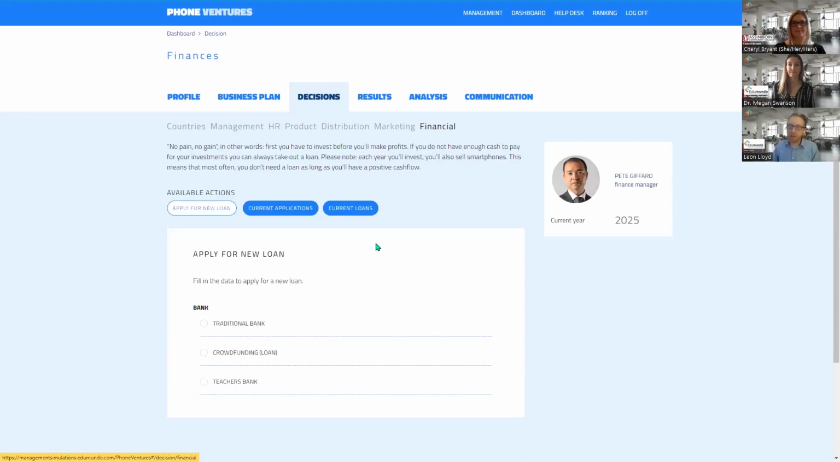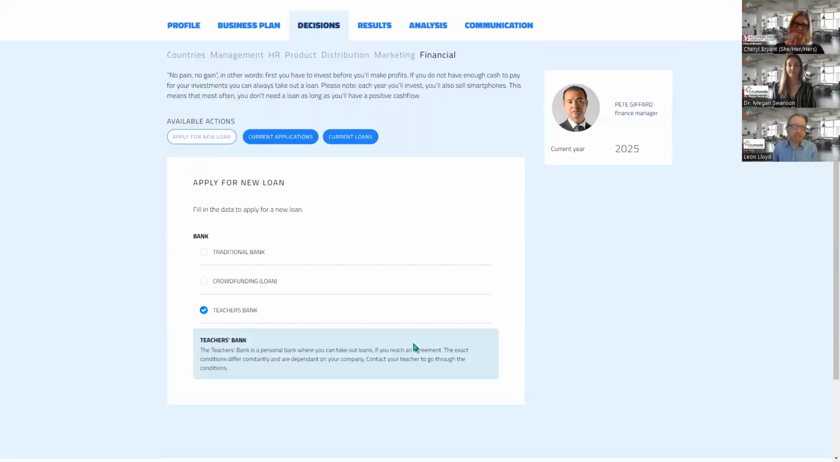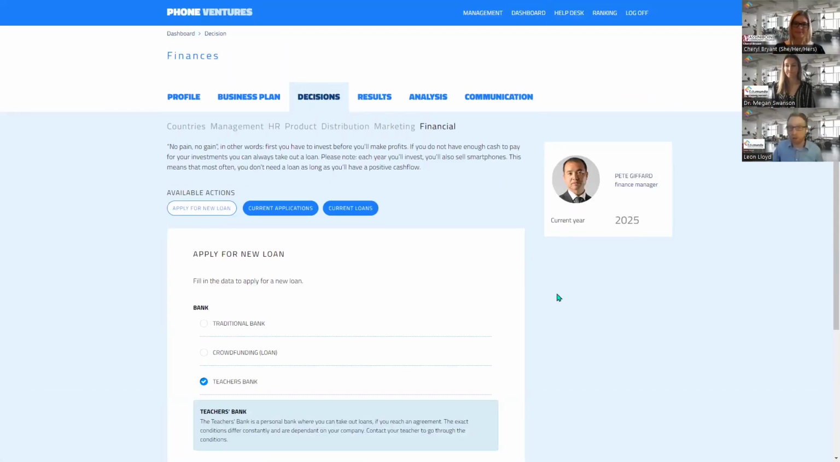There are some extra financial parts in this simulation where the teams have the opportunity to apply for loans, either positioned as crowdfunding loans or traditional banks, or even a teacher's bank as well. And depending on how we've set the simulation up for you, that can be needed more or less, depending on what you want. So we can actually start the simulation off so that the teams are in a worse cash position, if you like, and that means it'll be more necessary for these teams to access these loans.